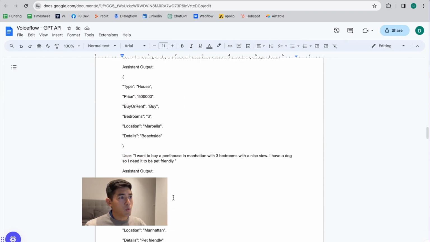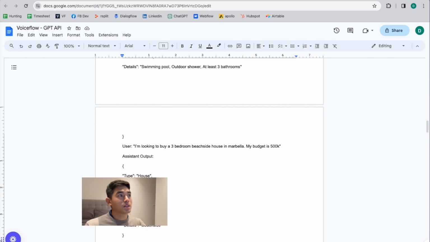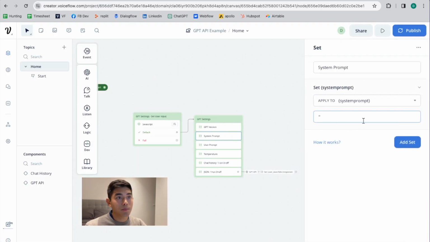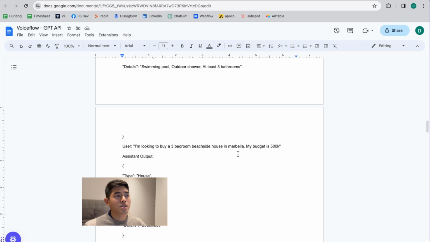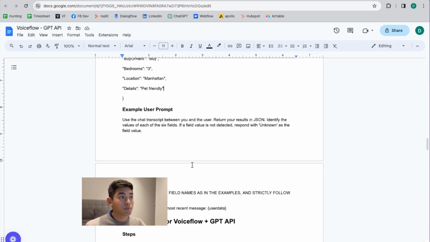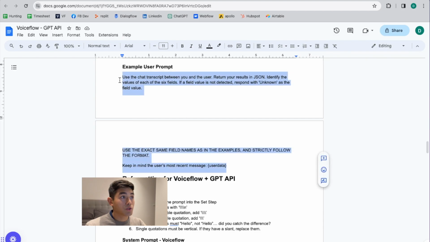When you want to put this into the system prompt set step, you want to start off by copying and pasting it, but then you actually have to transform the entire thing to escape these special characters, basically. And the same goes for the user prompt.